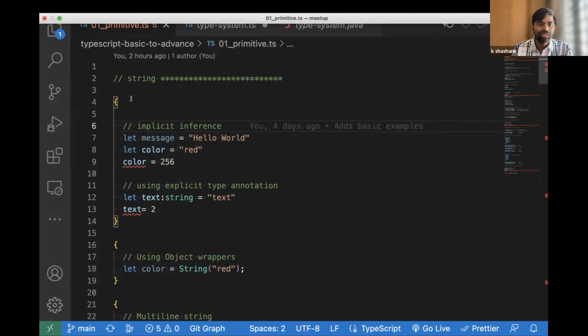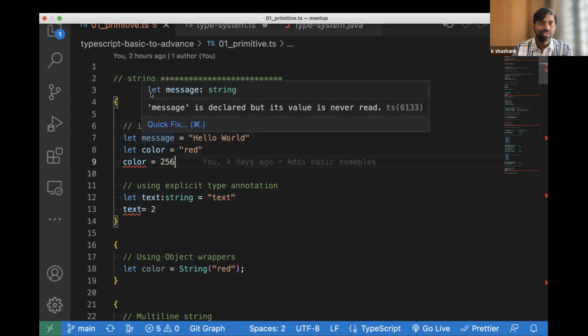These are examples for string. Apart from the annotation that I showed you, there is another way: TypeScript has some intelligence to guess the types of the properties. That is called implicit inference. Here I'm just initializing the variable, let message equal to hello world. I'm not annotating anything. If I hover over message, I can see let message colon string. TypeScript is intelligent enough to infer the types.